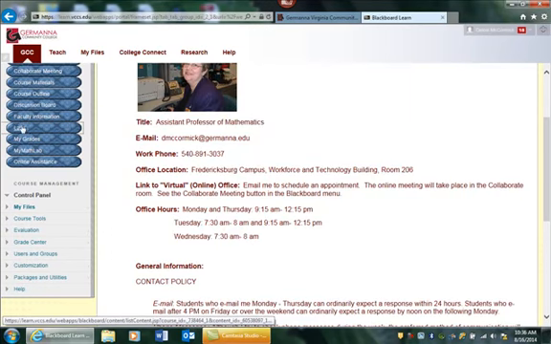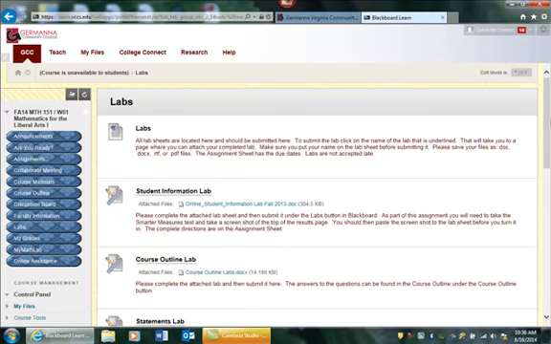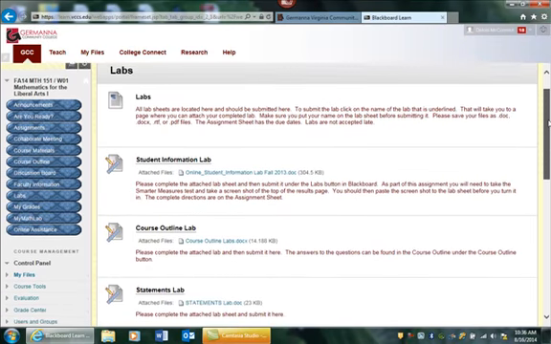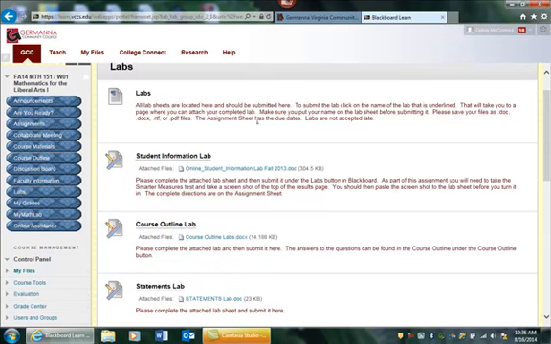Okay, labs. In some weeks there will be labs that are due. There are quite a few in the beginning of the course, so I have a little information about labs in general in this first little item. You submit, first of all, you can see the attached file is here. So you want to open that up. That's the lab sheet that you'll be working with and completing.